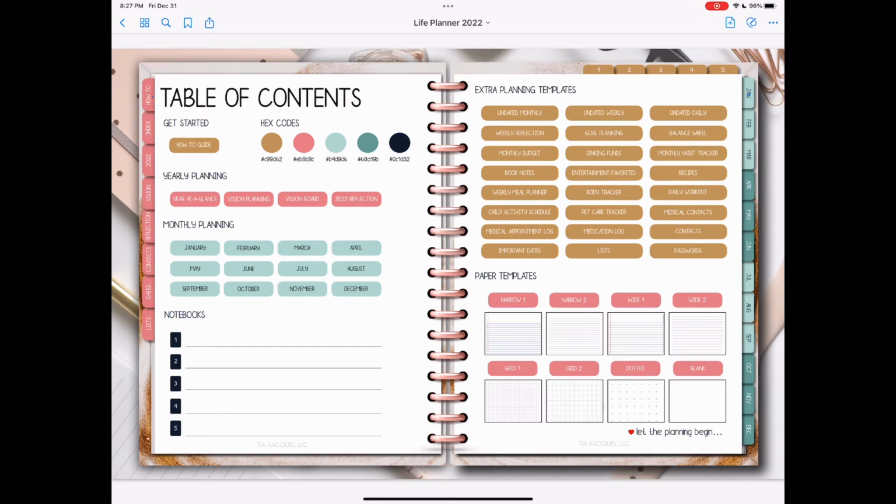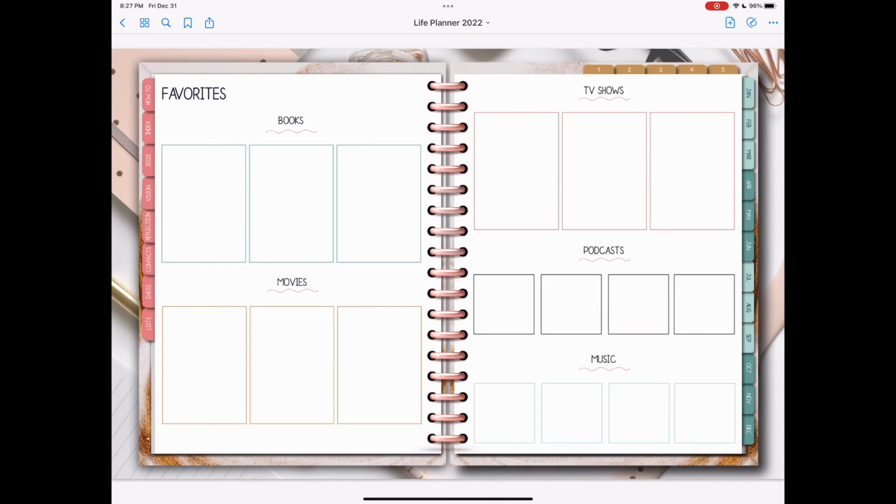So I'm just going to be quiet right now and let you guys just finish looking at what I'm adding to the rest of the planner.